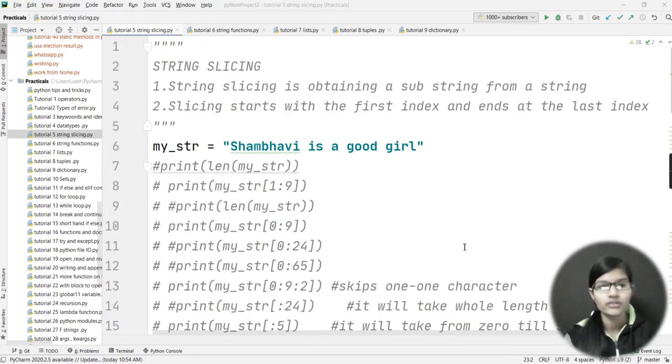So in the last video we have discussed the operators, types of errors, keywords and identifiers and data types. So today we are going to see string slicing, string functions, list and tuples.